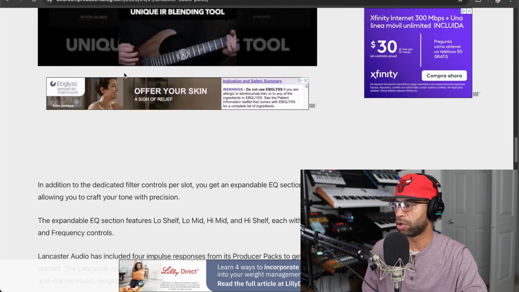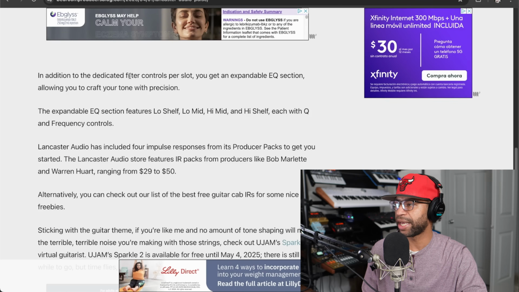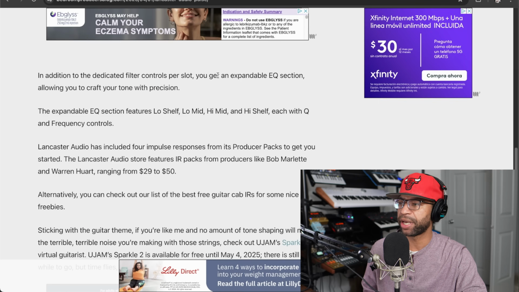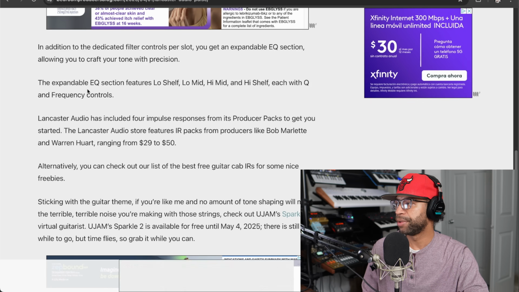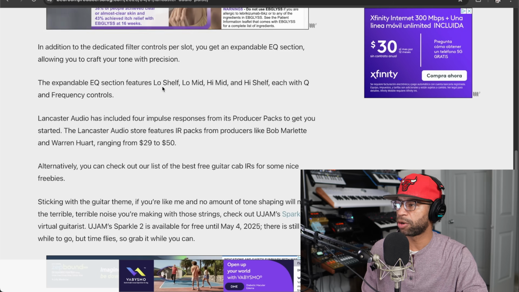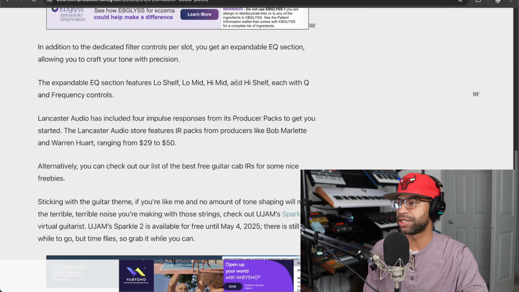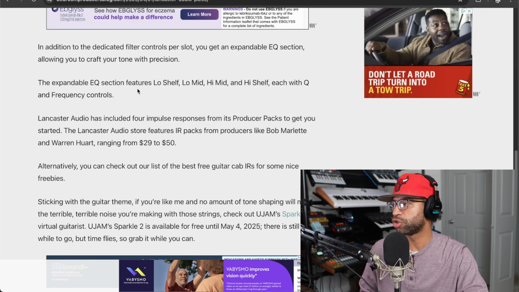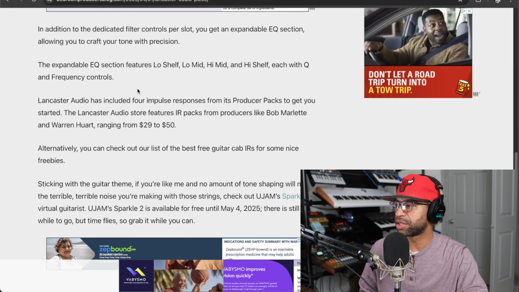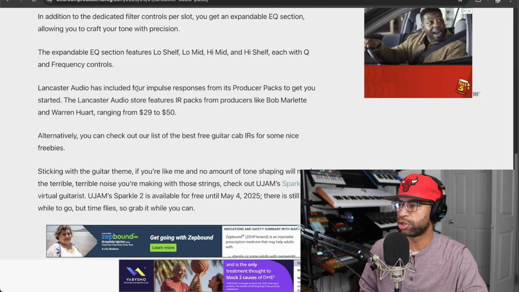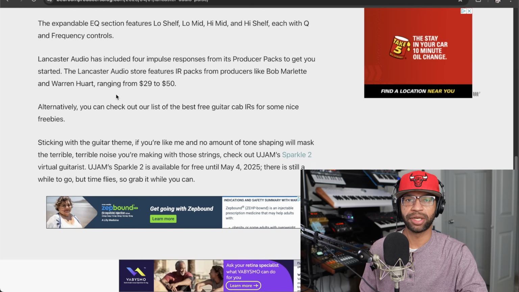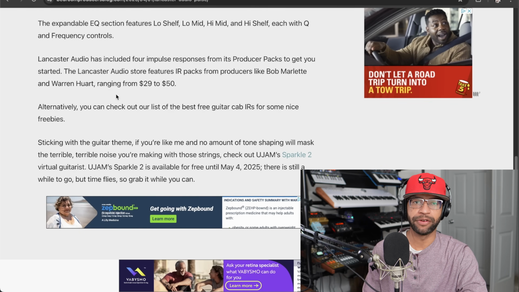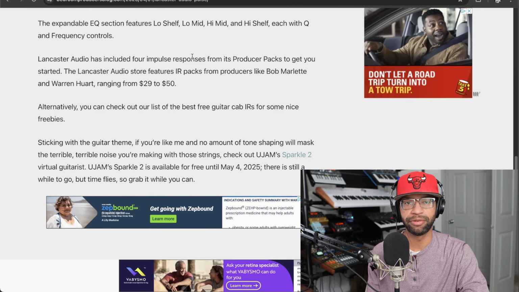very impactful. So in addition to the dedicated filter controls per slot, you get an expandable EQ section allowing you to craft your tone with precision. Expandable EQ features low shelf, low mid, and high shelf, each with Q and frequency controls. Lancaster Audio has included 4 impulse responses from its producer packs to get you started. So there you go. If that's something that you're interested in, go ahead and grab it, especially if you're a Pro Tools user, because now you got a good freebie.